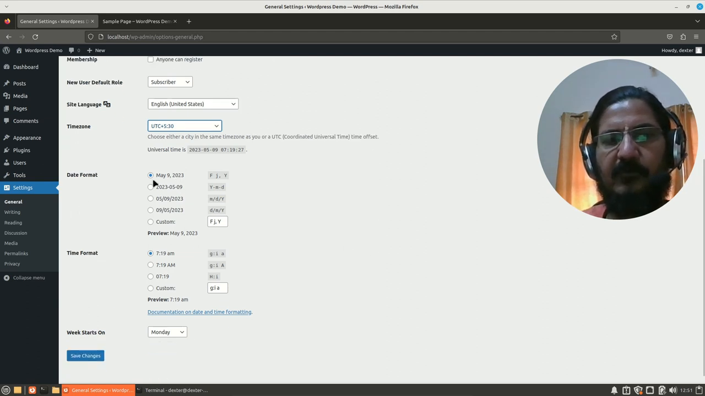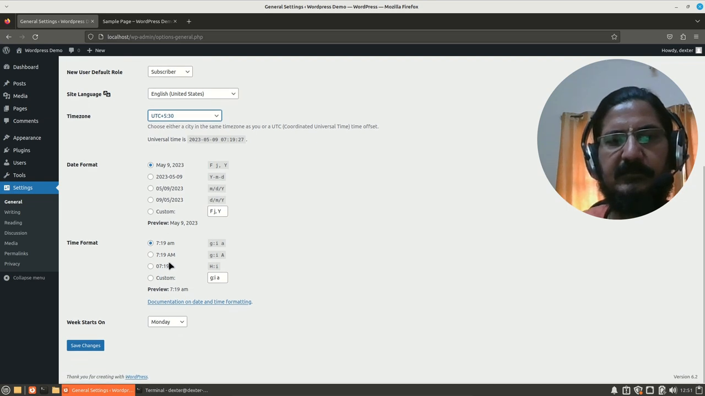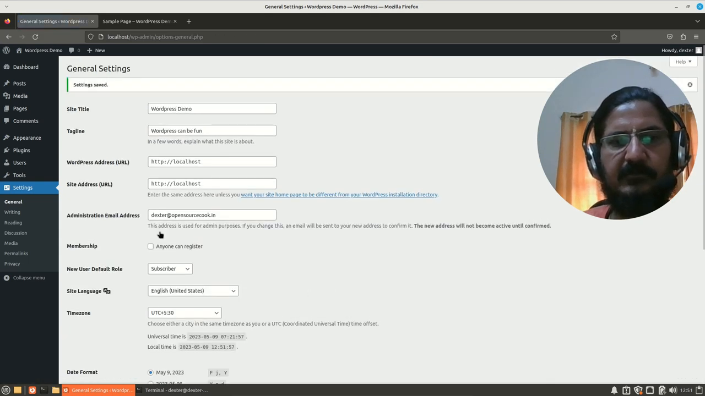What should be the date format, how it is to be displayed, you can select it from here, or you can create your own. This is based on the PHP settings. You need to know the date function in PHP, how it formats, and you can set it from here. Similarly, there is a time format which you can set, and when your week starts. So week starts on Monday. So these are the generic settings, and we can save these changes. Fine. So our changes are saved.